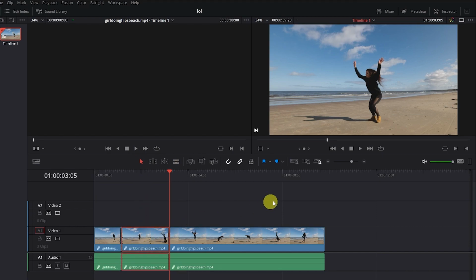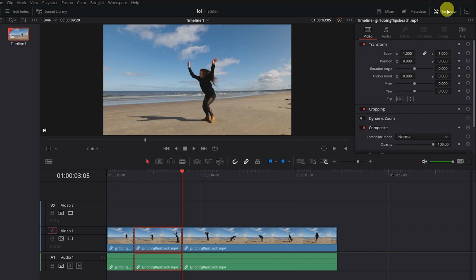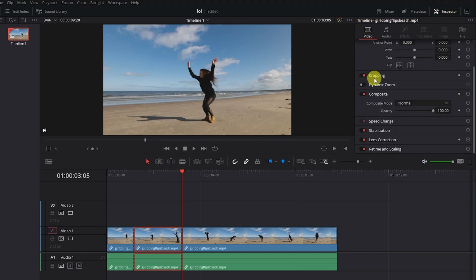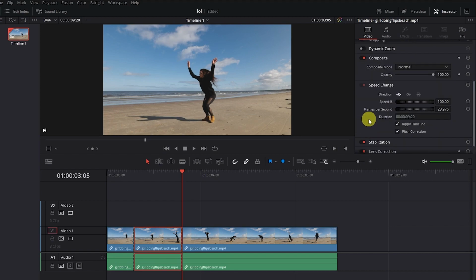Then go up here to the inspector. In the inspector, make sure you're in the Video tab, and scroll down to Speed Change, which you can click on to expand. Before you do anything, make sure Ripple Timeline is checked so that your clips stay together, since changing speeds affects the duration.